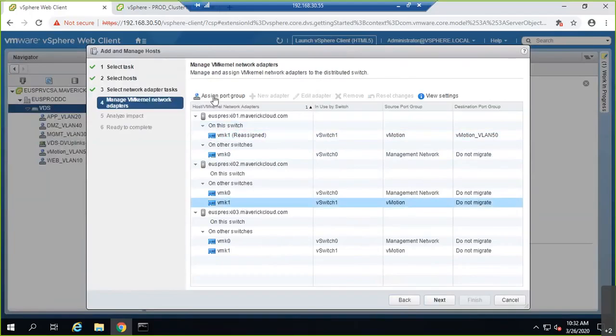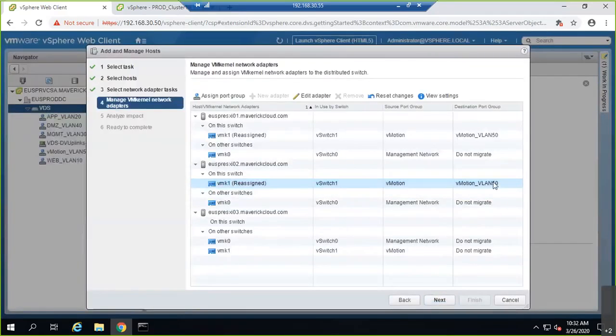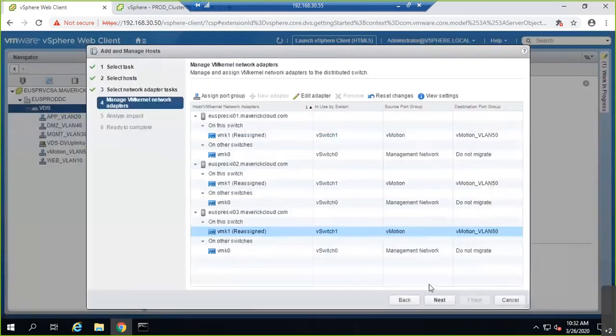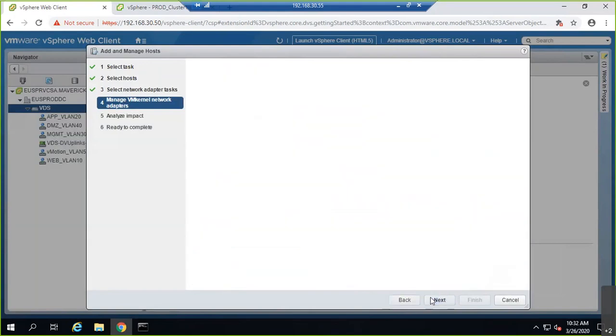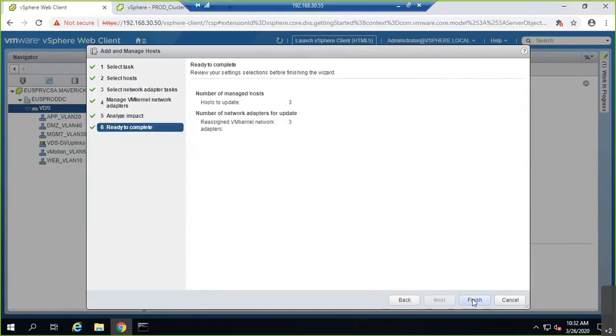And for this, assign vMotion port group. This has been assigned. For the third host, assign vMotion. So all the three kernel ports will migrate from source port group vMotion on standard switch to destination vMotion VLAN 50, which is on distributed switch. Next, no iSCSI configured. Finish.